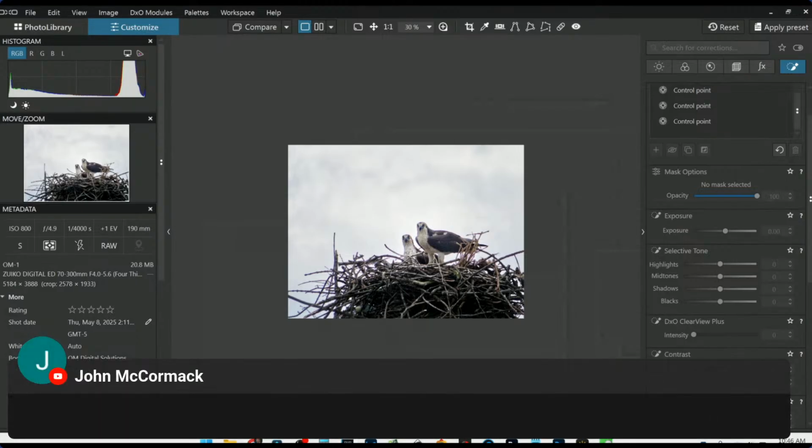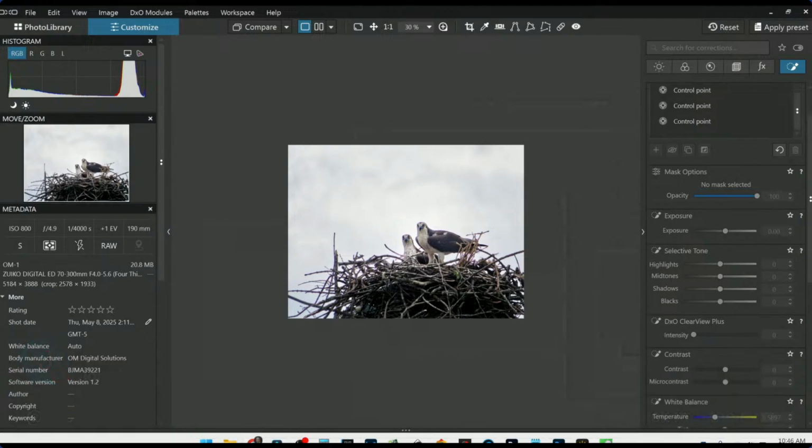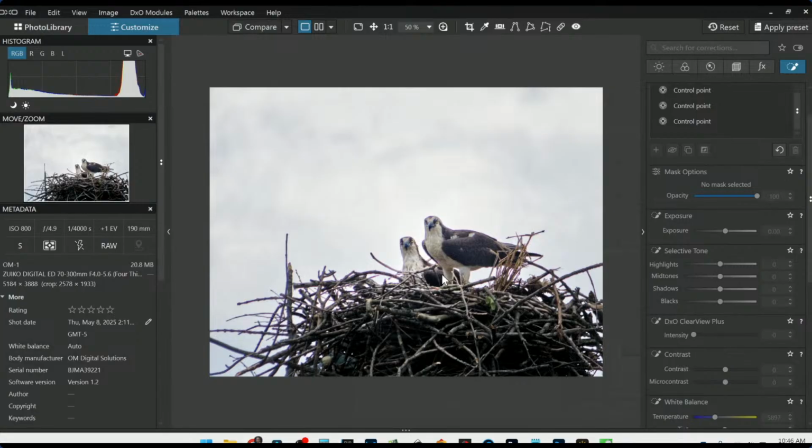Oh, wow, a female osprey got, that's terrible. So they do get electrocuted. Wow, that's horrible. Poor osprey. I really feel for animals trying to live together with the modern world.